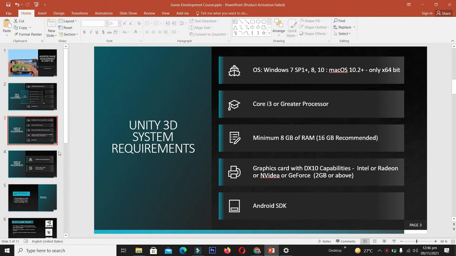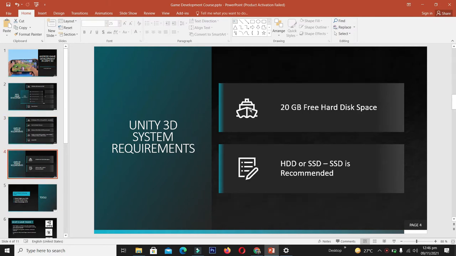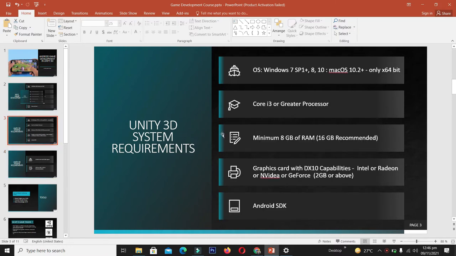So guys, the last thing we have to check is whether we have at least 20 GB of free hard disk space. And you should have an HDD or SSD hard disk. But we recommend the SSD because its response is fast and easy. So now let's check whether my system qualifies for the specification for downloading and installing the Unity 3D.